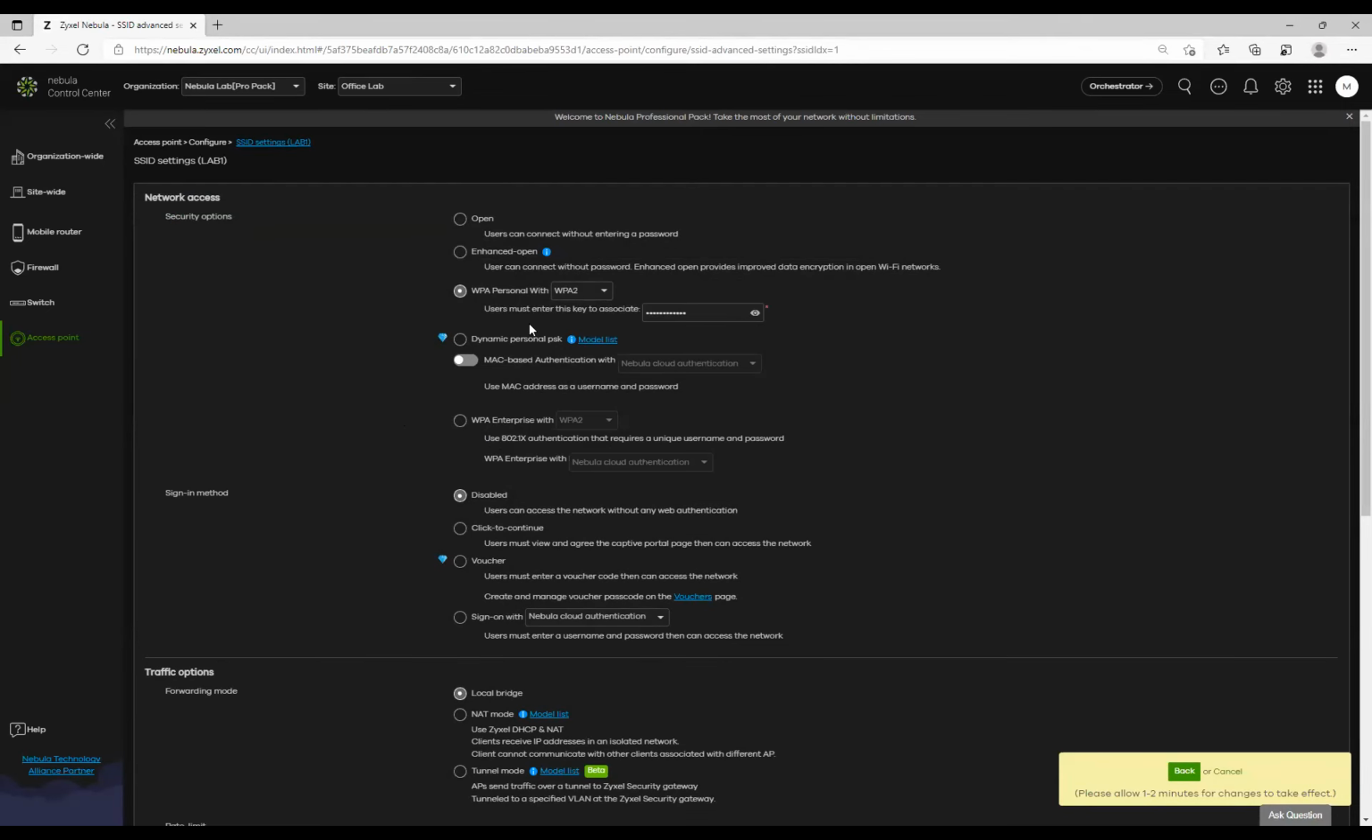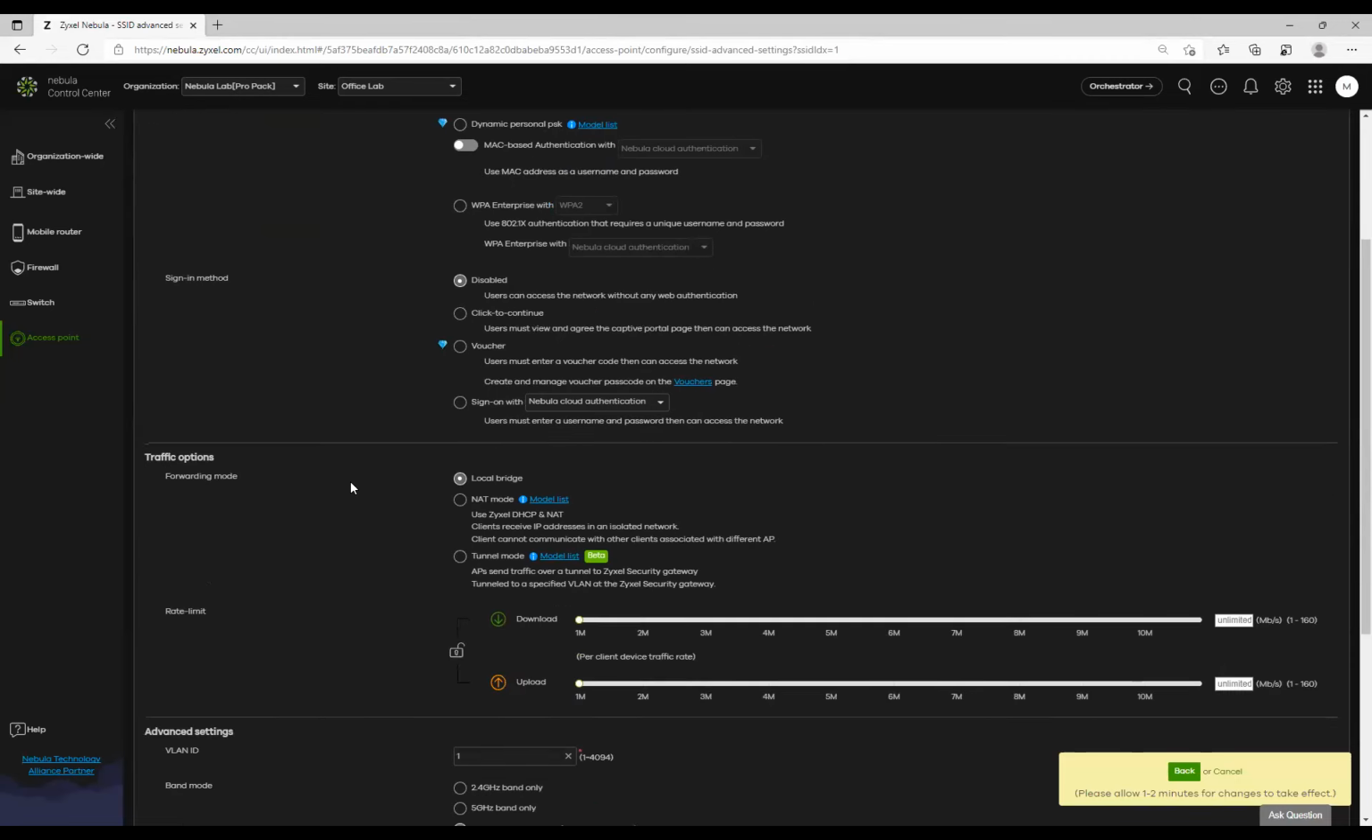So for instance, if you want to enable WPA3 if it is supported on that particular access point, you can. You can choose to use dynamic personal pre-shared key based on the model that it's available for. You can do MAC-based authentication. You can do a sign-on method. So there's a lot more information and tools available to you by going into the advanced SSID settings.